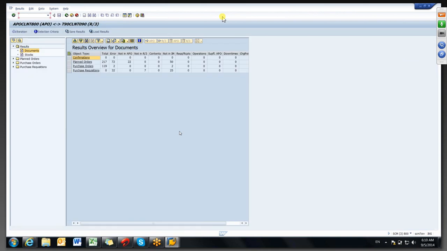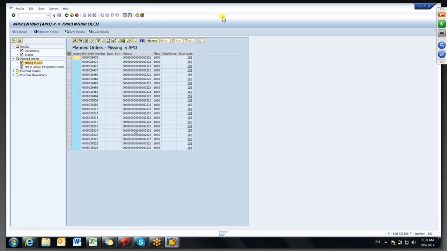This is required to make sure the data in APO and ECC are in sync. It should be the same. So here there is a difference again in the planned order for the materials, 2321. This is our component material.